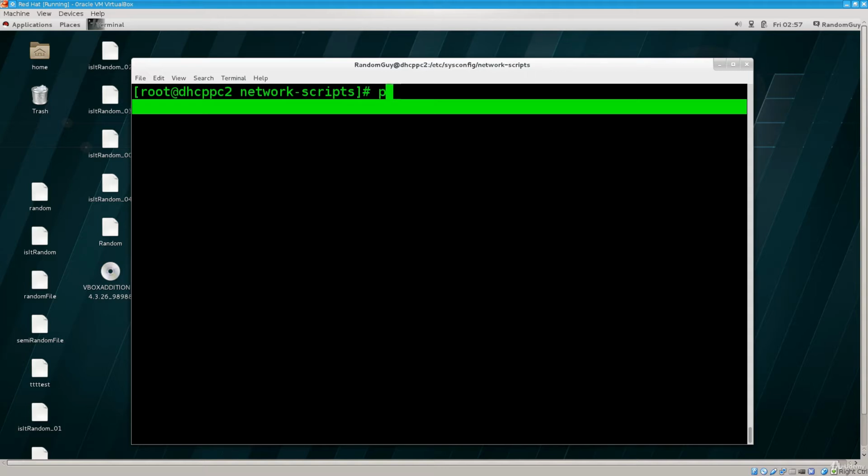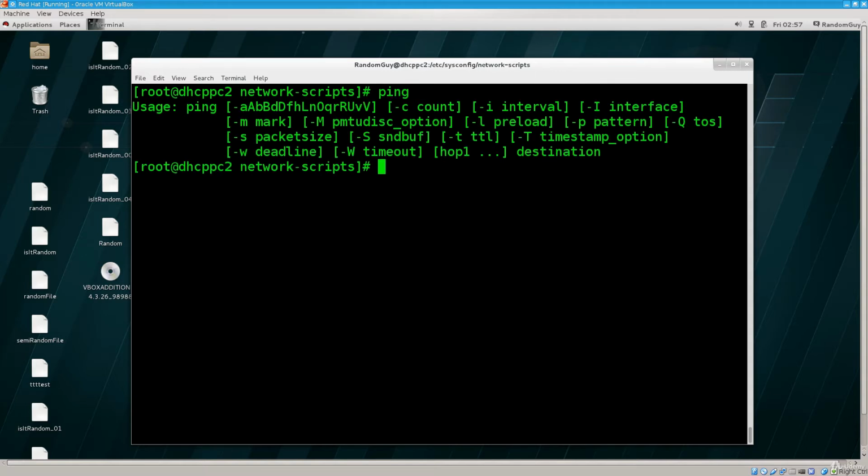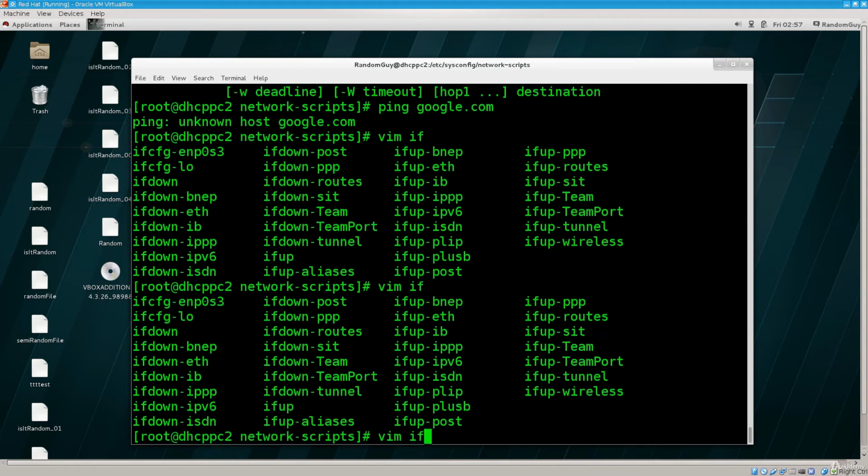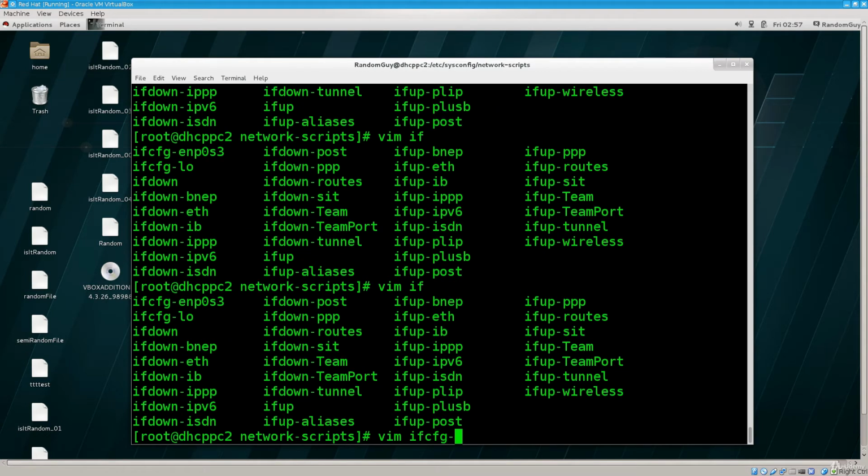First of all, we have ping. So if I type in ping google.com, it's going to say unknown host. Why will it say unknown host? Well, because my connection is messed up and I need to actually go ahead and change the IP settings there in order for this to actually work. So let's go ahead and delete those settings that we have set, delete those parameters that are there.